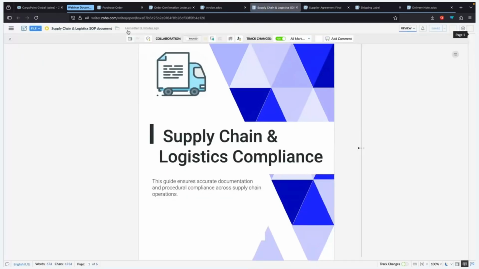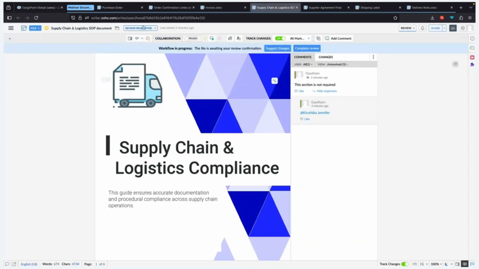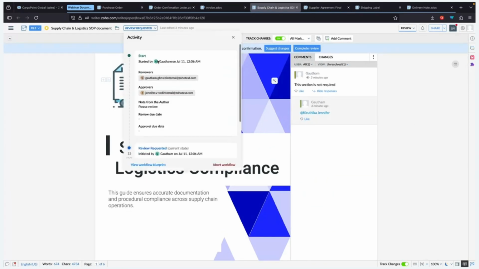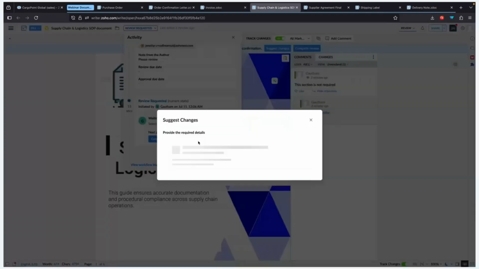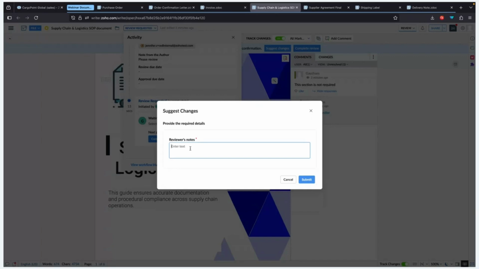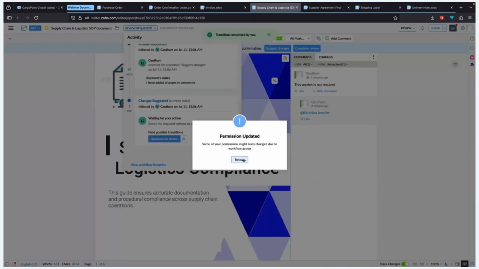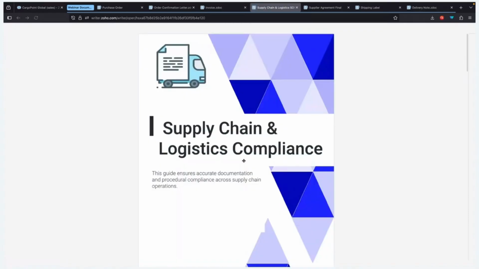Now you can see that the review is being requested, and since I am the initial reviewer, I can check out the document, and if there are any changes, I can add my comments inside the document. Once the comments are added, I can use the suggest changes option. I'll provide the required information. I have added the changes to the comments, and then click on submit, so that the document goes back to the author for resubmission.